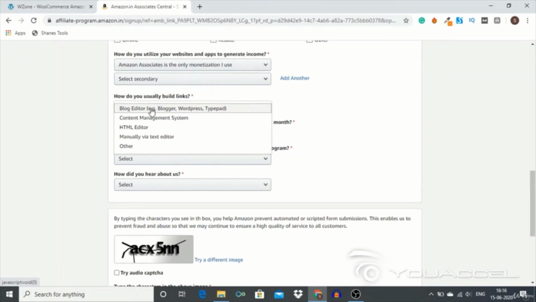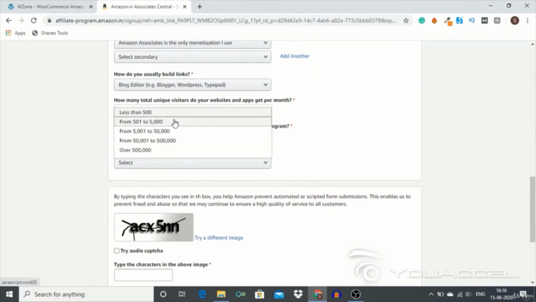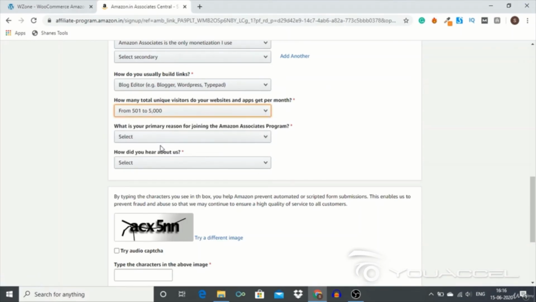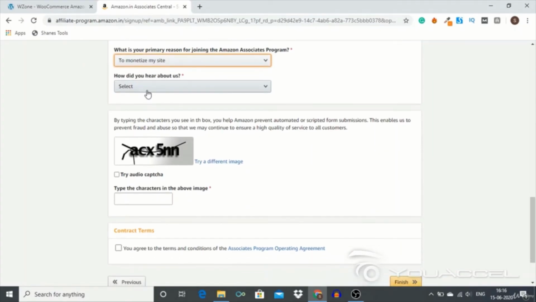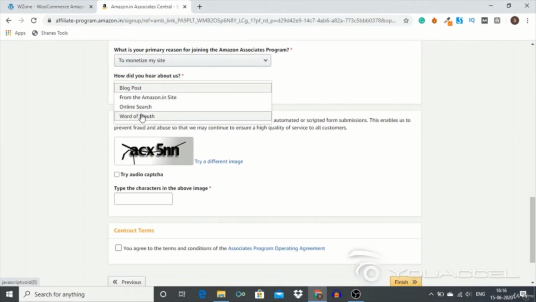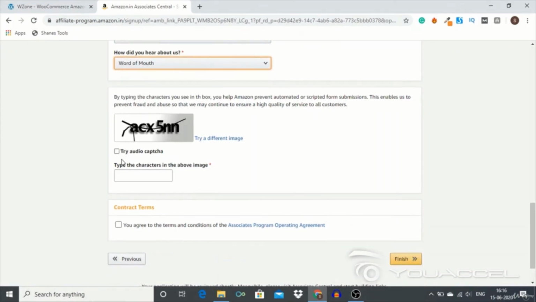And then you have to check here the blog editor. Now, how many total unique visitors? You have to select around 501 to 5000. And what is your primary reason for joining the Amazon Associates program? It is to monetize my website or to give useful content for my site. I'll check to monetize my site. And how did you hear about us? You can check anything from which you heard about it.